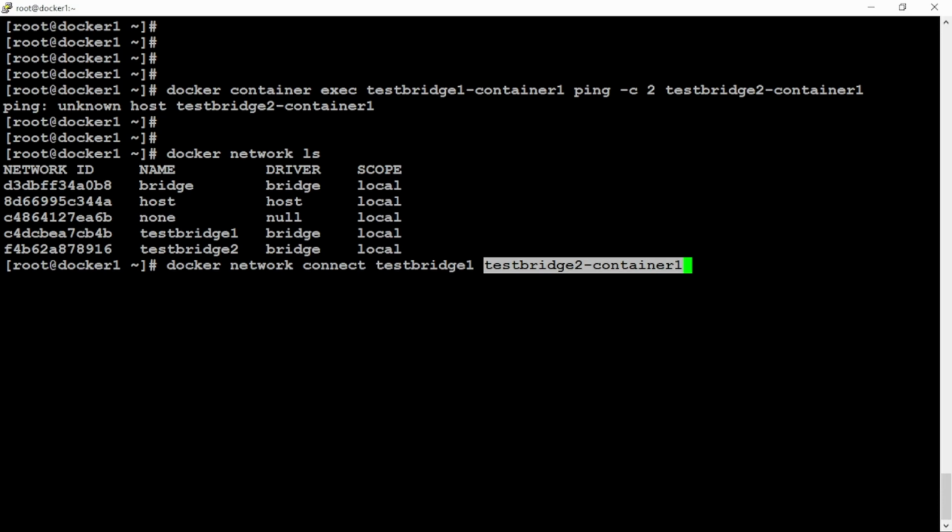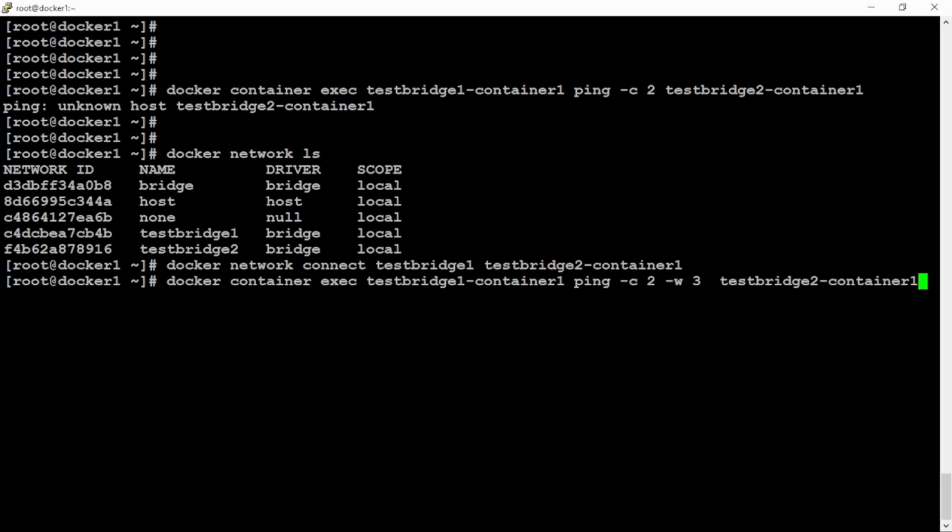So what will happen here? When you execute this command, let me show you that now it should be pingable. Let me show you here: exec from the test bridge 1 container to ping the test bridge 2 container, and this time I'm just using the name, not the IP address, and it should work.